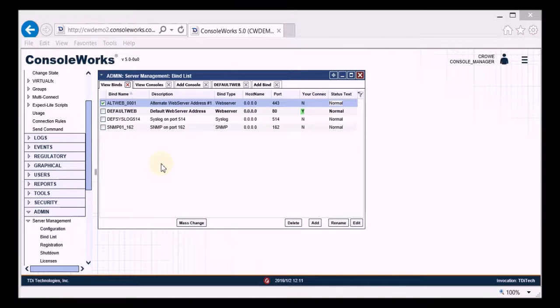connector. At upgrade, ConsoleWorks converts the old admin server management configuration web server address and web server port fields to the new bind address and ports. If, for example, you already have syslog and SNMP consoles, then you'll see bind names for, of course, default web. That's the one that you log in with. But you'll also see the def syslog 514, SNMP 01_162.